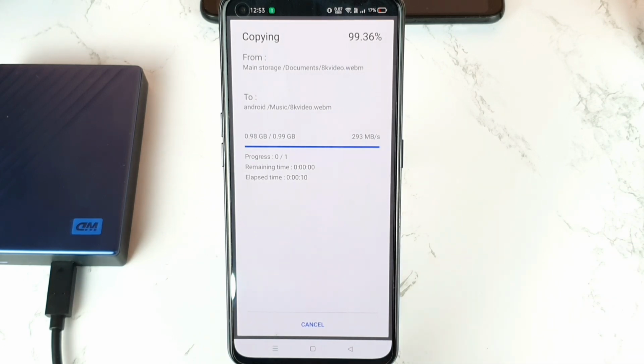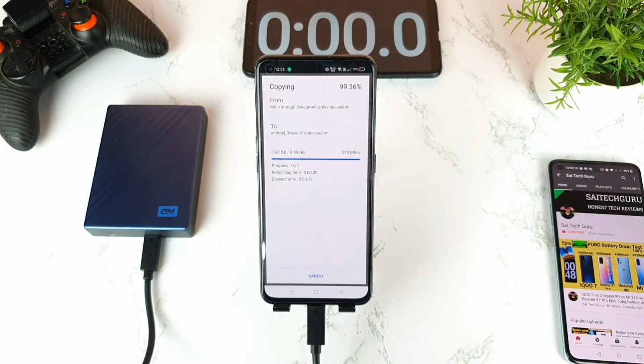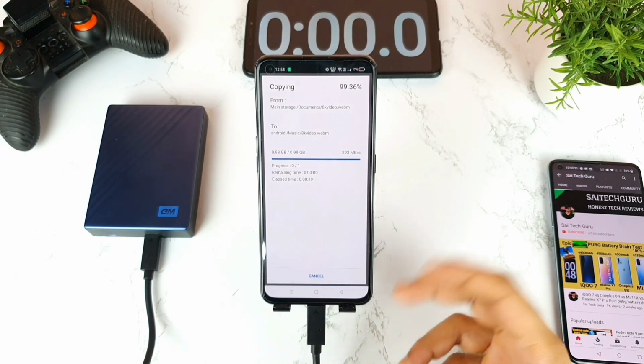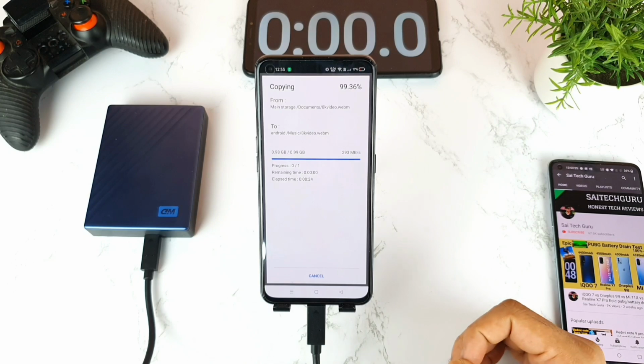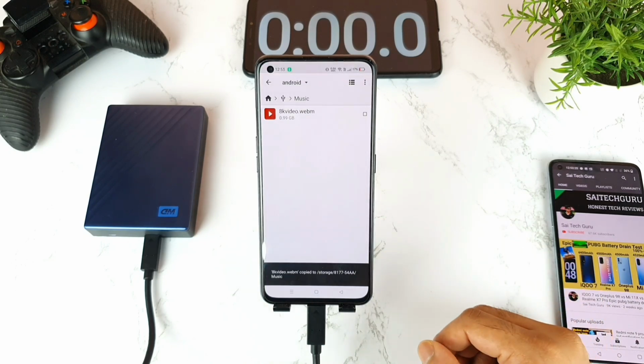And one more thing, the Realme GT Neo Max has a USB Type C 2.0 port, which is really annoying. Whereas the OnePlus mobile phones have a USB 3.0 port, which is really good for data transfer rates. So it took about 25 seconds.